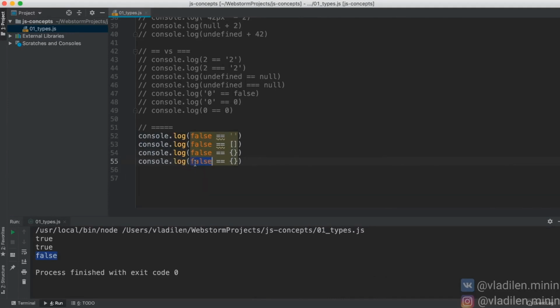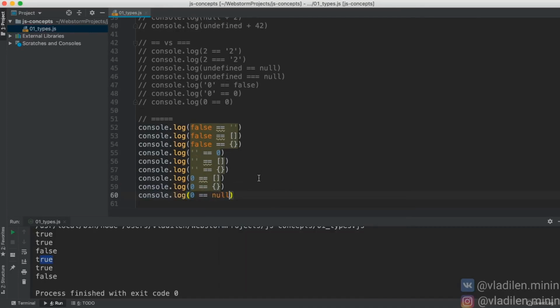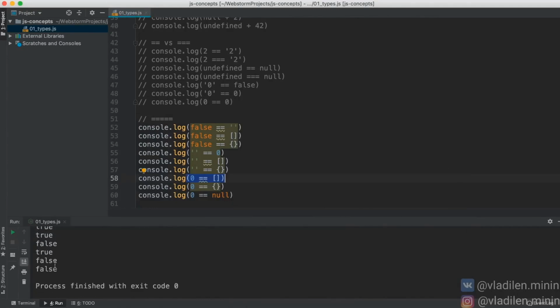Next, let's consider the following point. If we compare an empty string with 0 and also write an empty array and an empty object here, we get some interesting values as a result. In this case, true. And in this case, true, but when comparing with an object, we get false. This is exactly the same situation as with the value false. However, things would be fine if it weren't for the next example where we compare 0 with an empty array, 0 with an object, and 0 with 0. So in this particular case, we should most certainly definitely get true.